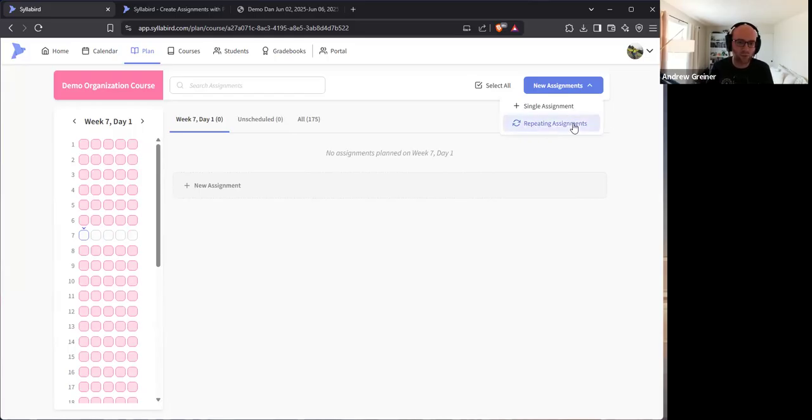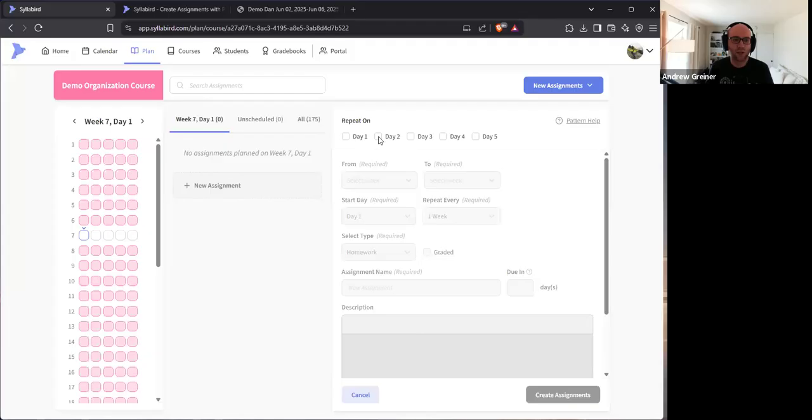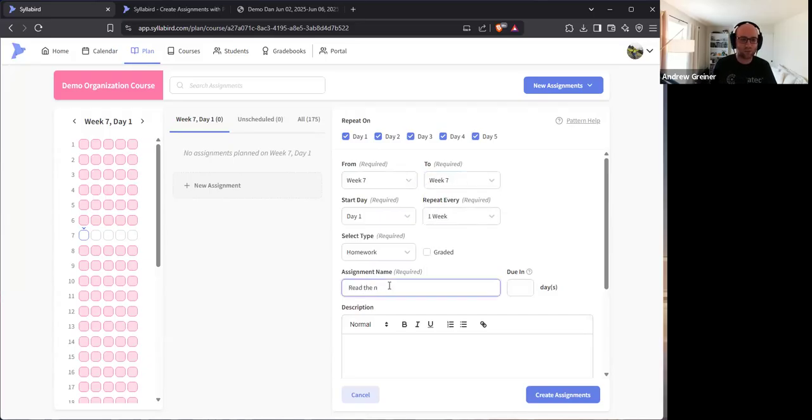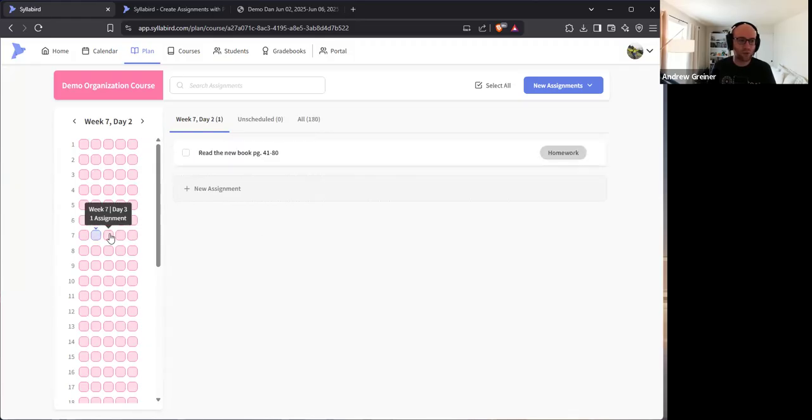So let's say I wanted to do a repeating assignment and refill this week 7. I would just say every day, but it would just be week 7, right? Just one week, and then I could say read the new book, page 1 through 200. I'm sure when you say book, you don't necessarily mean reading, but it may be a lesson book or a worksheet or something else. But I could come in here and just make the new book, and now we have a new book in this section right here.